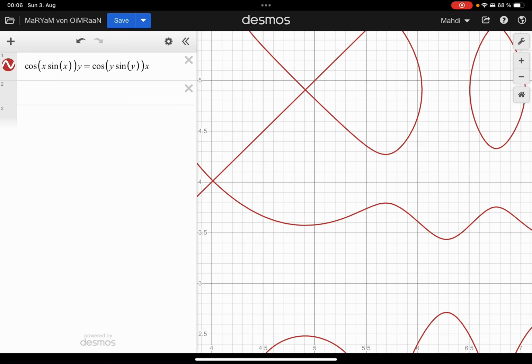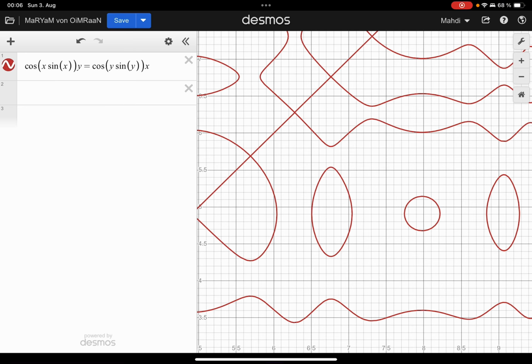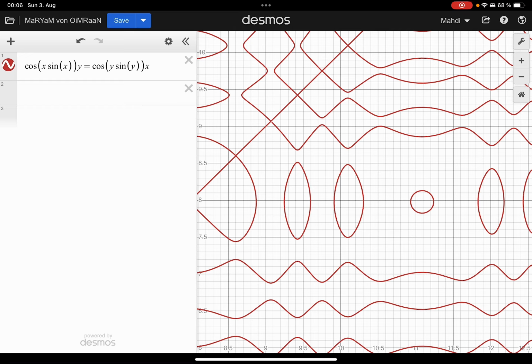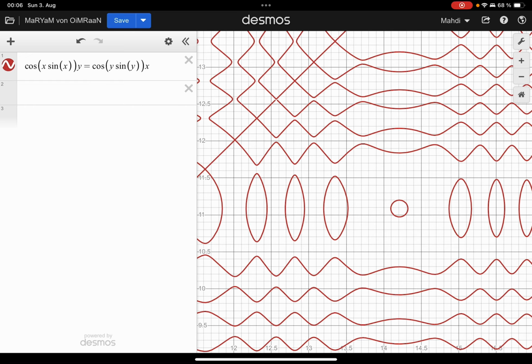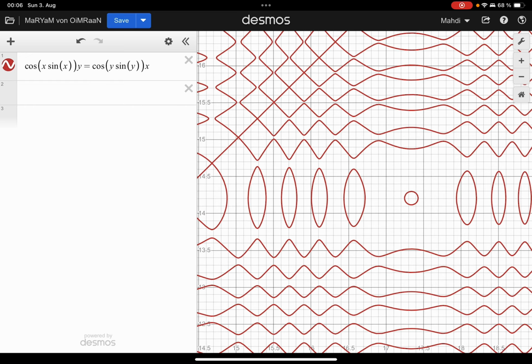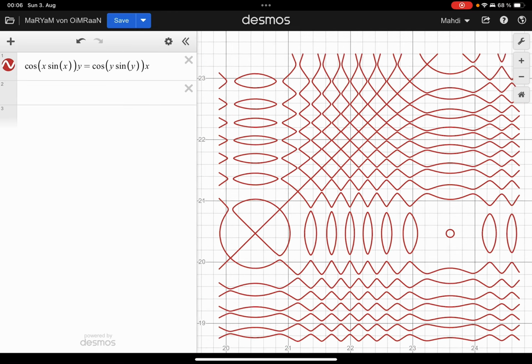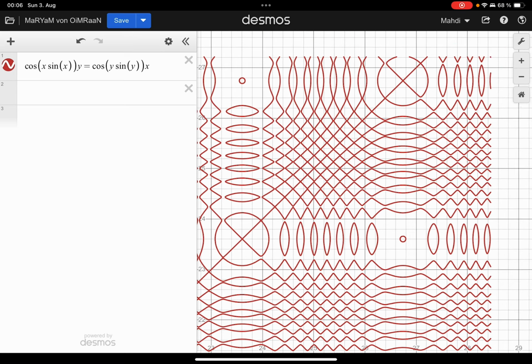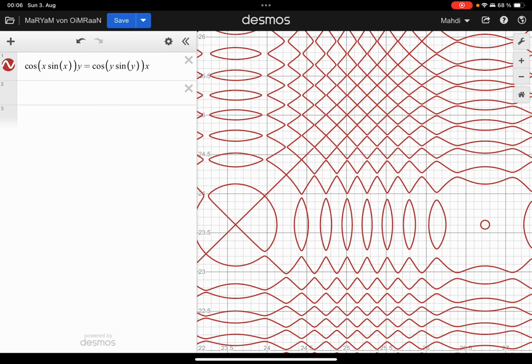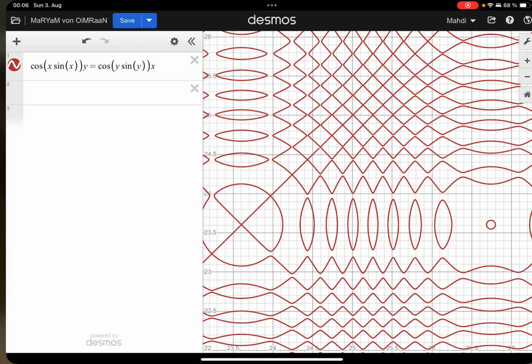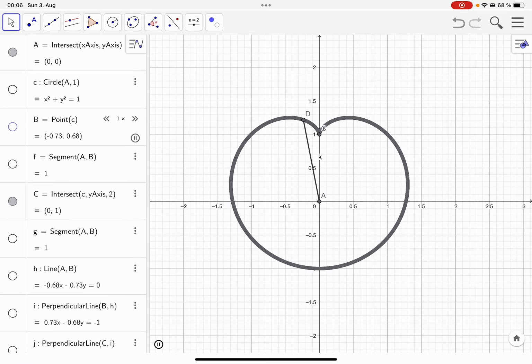Here we have 0, here we have 1, 2, 3, 4, 5, 6, and now we rest. The equation is on the left side, as you see, and obviously it has to do with the circle and the sine function, because it's sine function. You see here the movement.